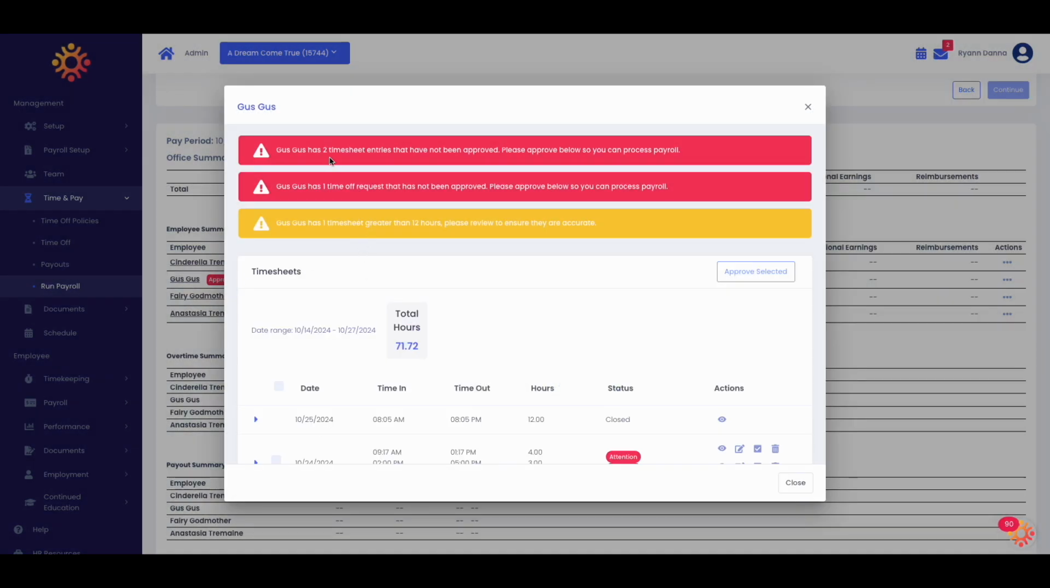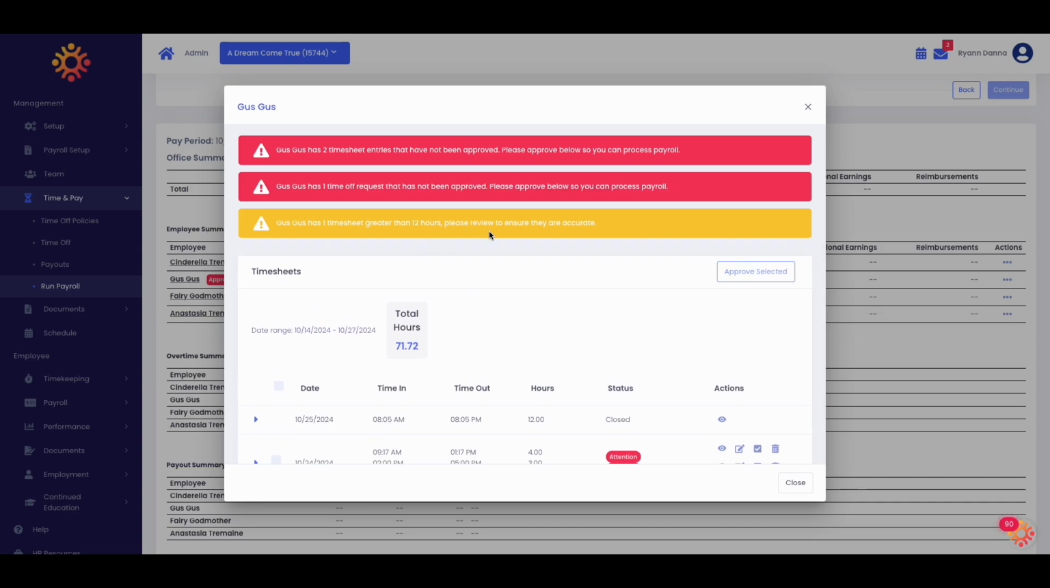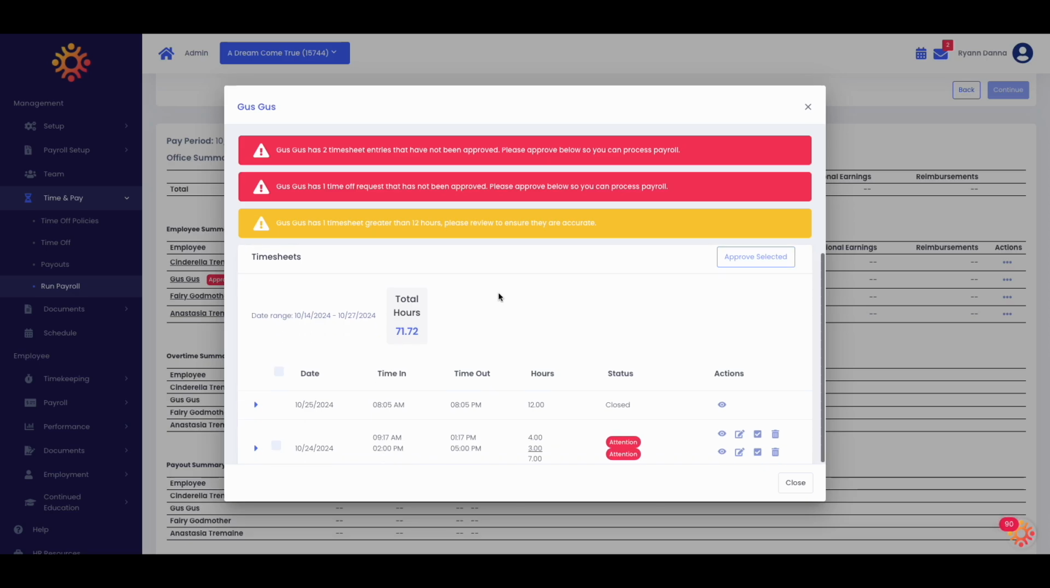Here we can see that our employee has 2 timesheet entries that have not been approved and 1 time off request that has not been approved. Additionally, if there's any timesheets greater than 12 hours, you should review those to ensure that your employee did not forget to clock out.